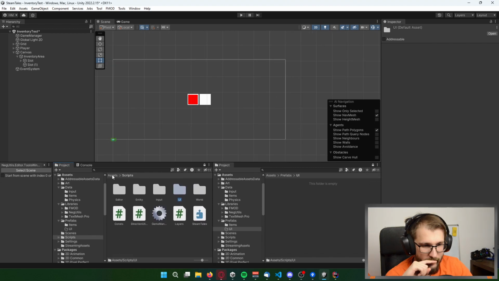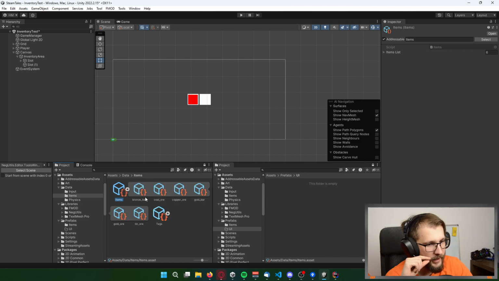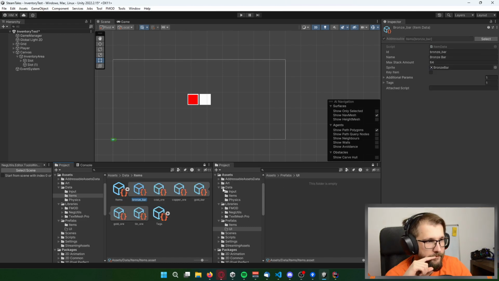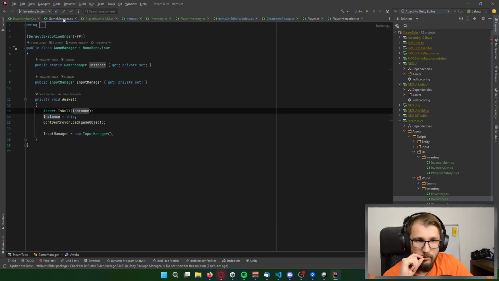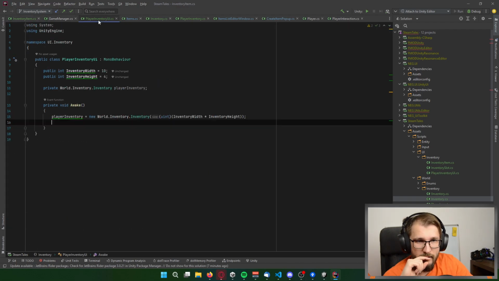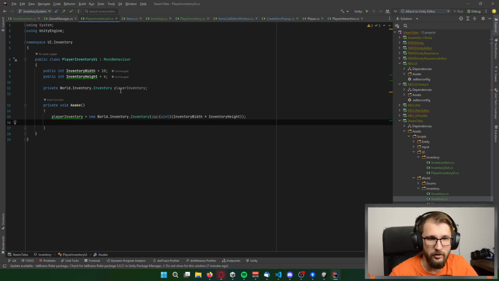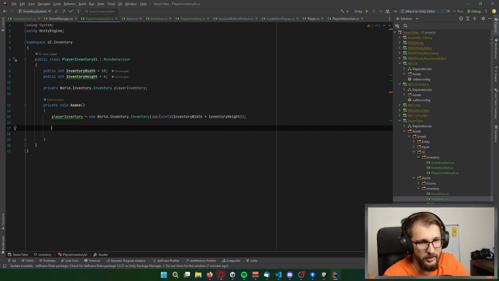Let me just check. It should be in the data folder. Yeah, items. I have a few items. Okay, so I can somehow get to them. Let me just check it here. So it's just a public list of items. Okay, so let's just use inventory methods and have some fun.